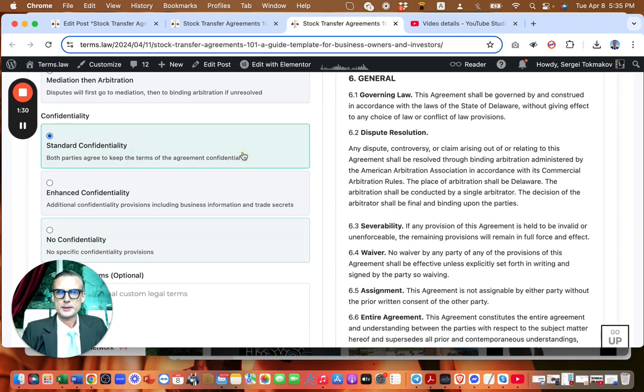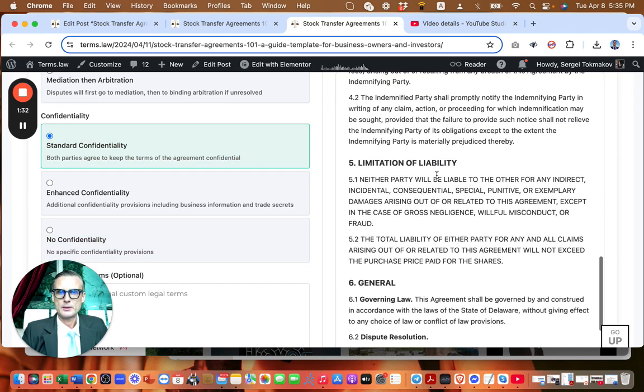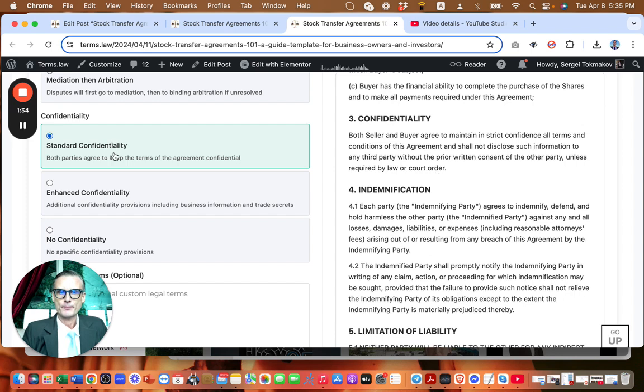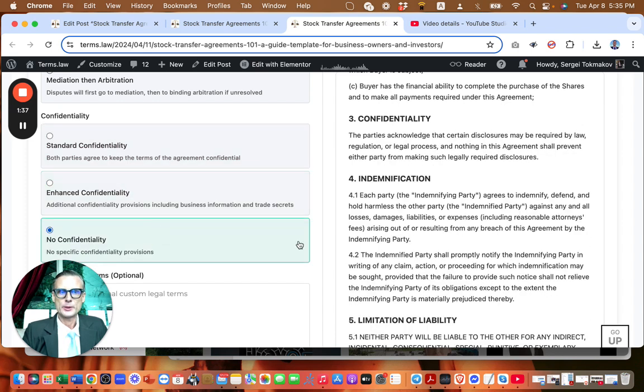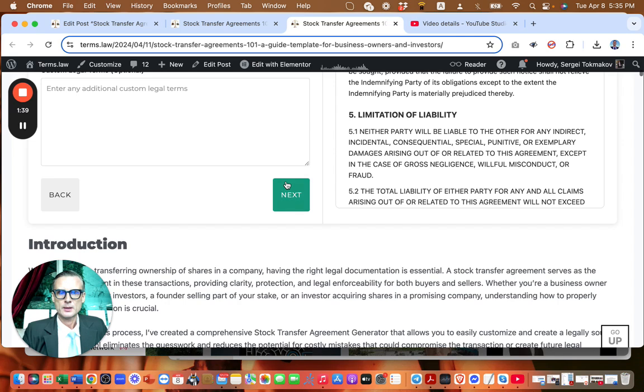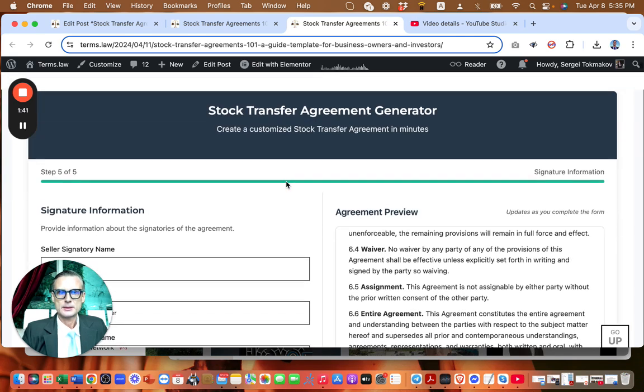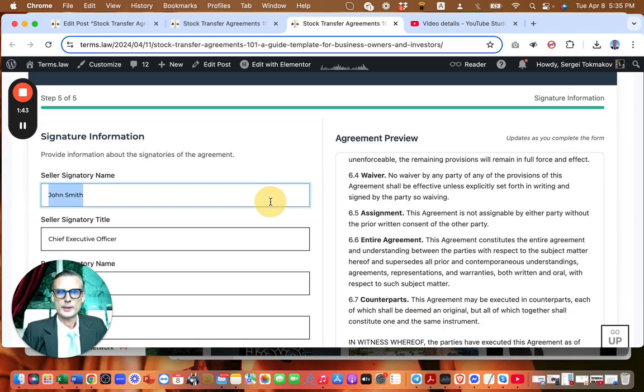The confidentiality section will also update depending on how elaborate you want it to be. Moving on to the next section, this is where your signature is going to be.